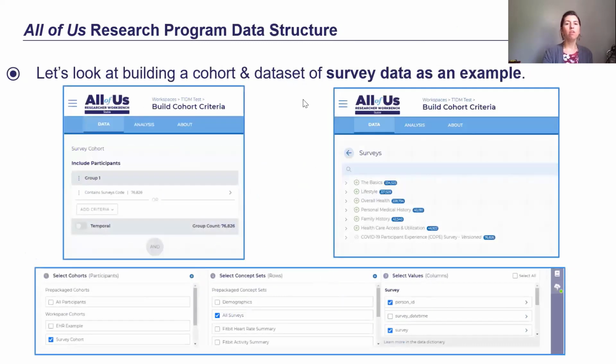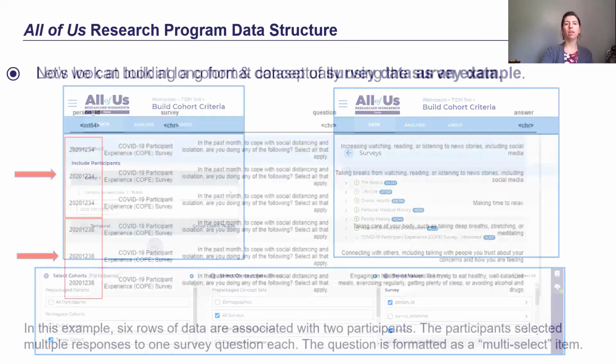Let's talk first through an example using survey data. This is probably the one where we've gotten a few questions so far. If you think about our surveys, there are certain items in that library that are formatted as select all that apply types of questions. This is where a participant can select more than one item per question. So let's say you're using the cohort builder and you want to import concepts from our surveys into your dataset.